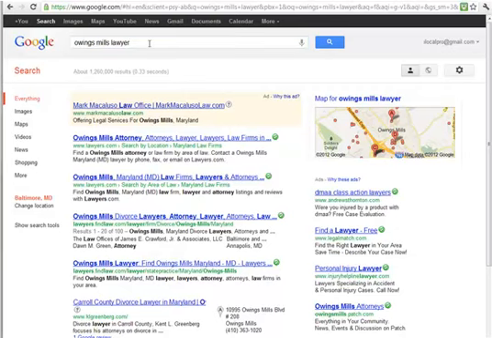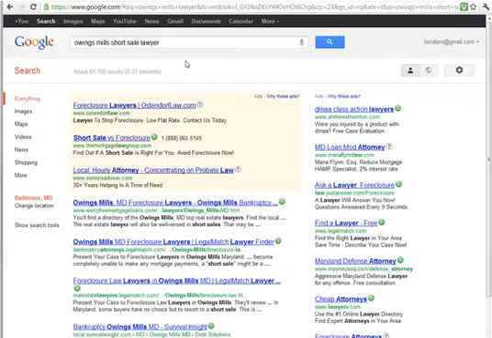Now, to compete for a generic term like this would probably take a whole lot more time to rank within the search engine. So that's why it's important to select a term that is focused on your geographic area and on your service specialty. Another good term that possibly could be used would be Owings Mills short sale lawyer.